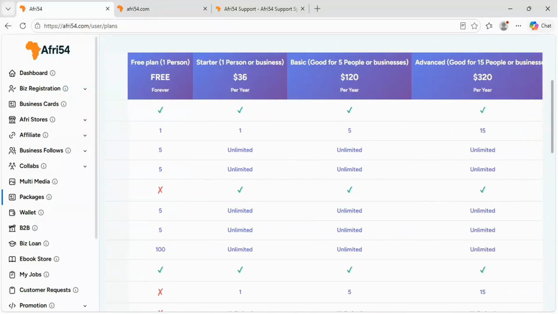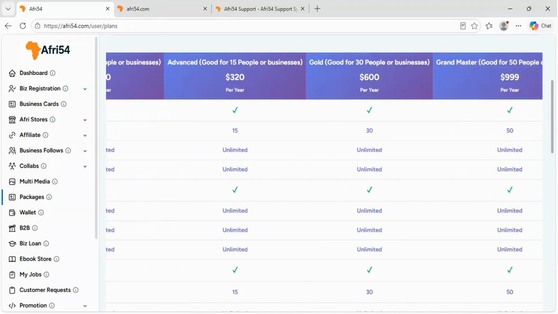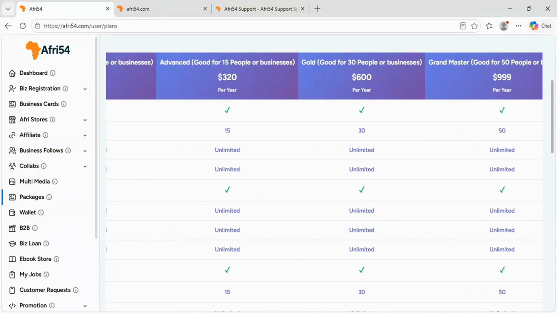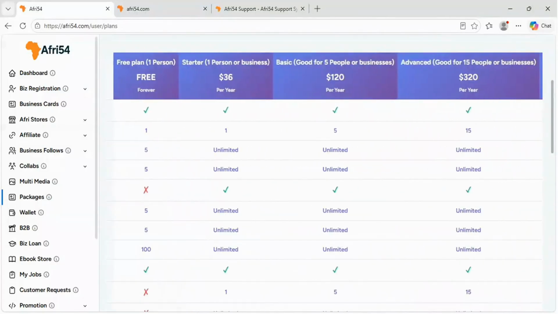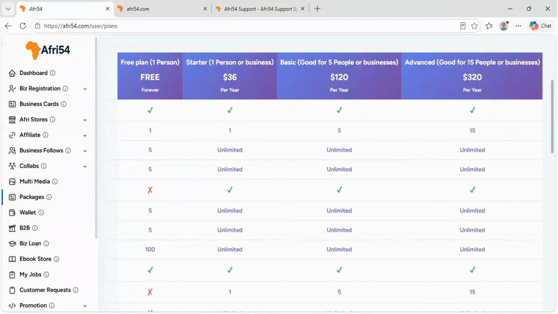So it is 15 under basic, under advanced 15. That is the business card we created. Yes, that is the business card we created. So it is 15 you can create under this, you can create 30 under this, you can create 50 under this. So why the difference? The difference is that if you are on the free plan, you can only create one. If you're on the starter plan, you can only create one.